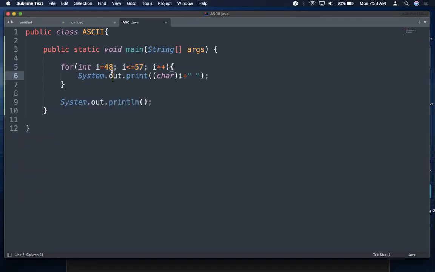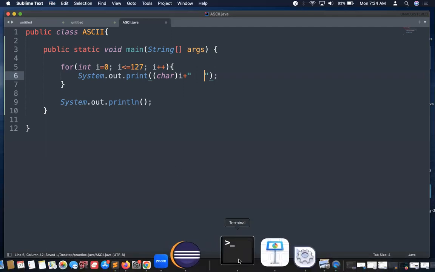Now let me start from 0. i equal to 0 and i less than or equal to 127. Now I want to print all the ASCII values. Not just one space, I'm giving three spaces so that all these values will be easy to identify. Let's now see. I'm printing the whole ASCII set, which is part of Unicode. So a total of 128 characters are going to come now. Let's see.